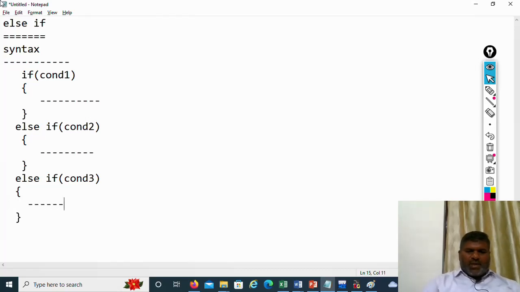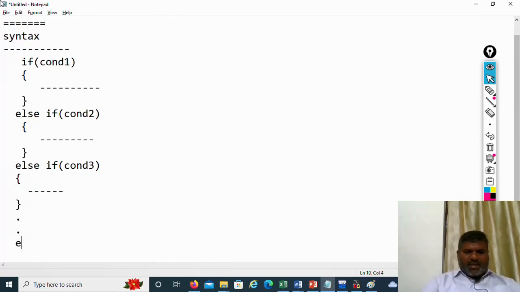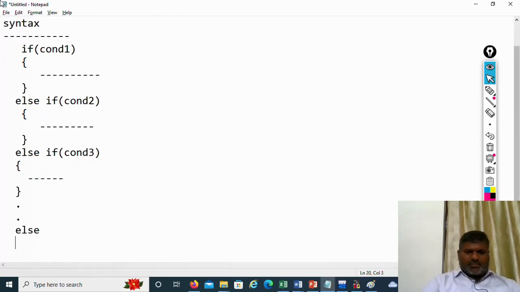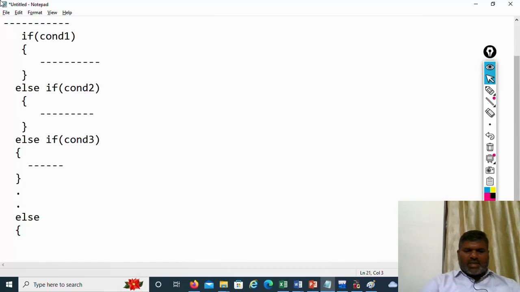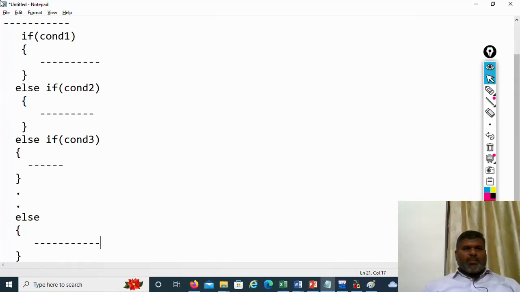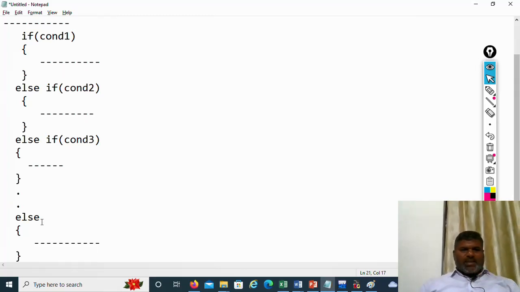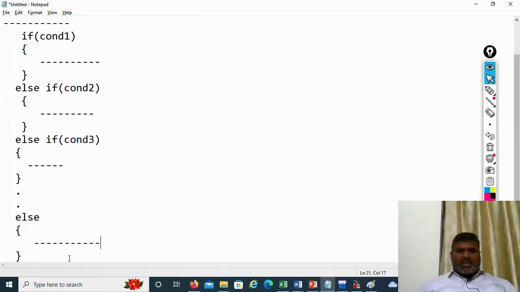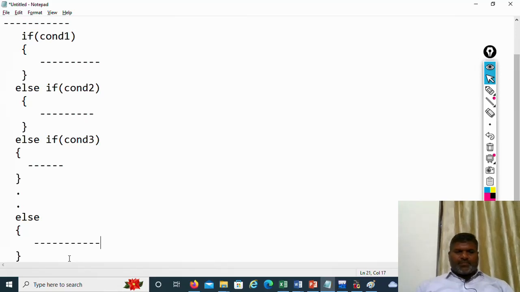In this way you can have n number of else ifs. Then finally we can place the else part. That is, if all the above conditions are false, this else part will be executed. That is else if.